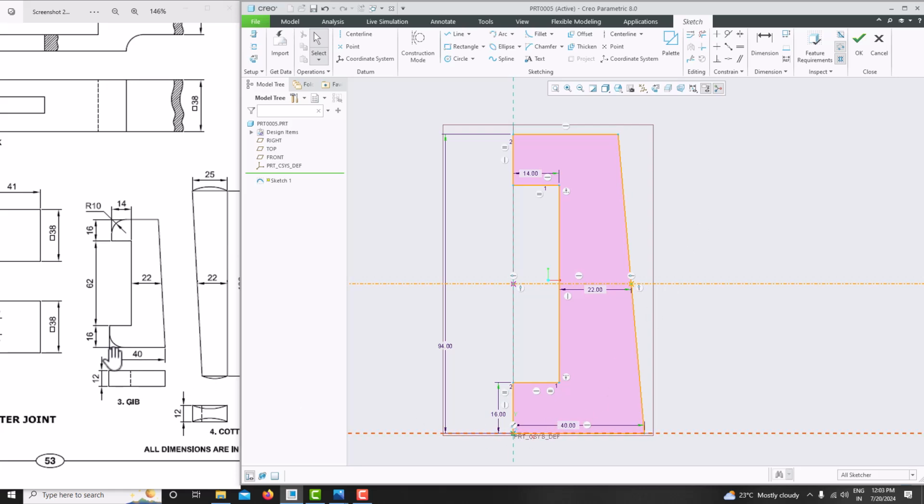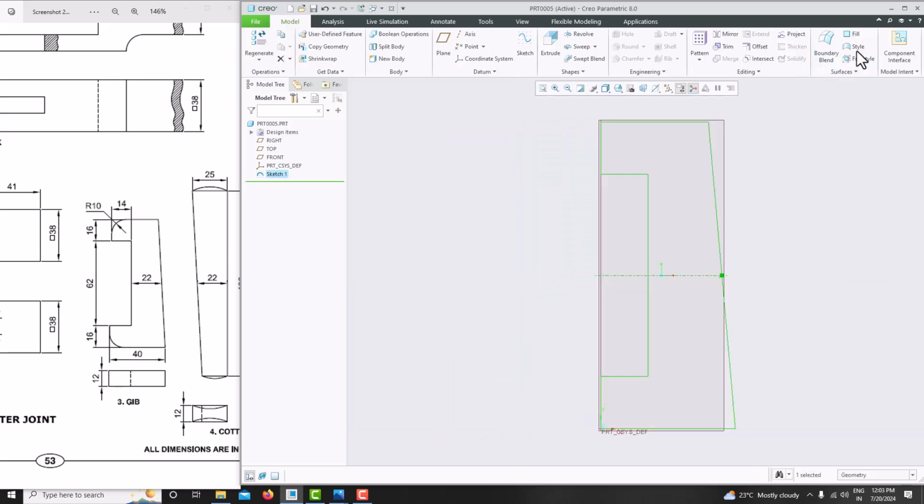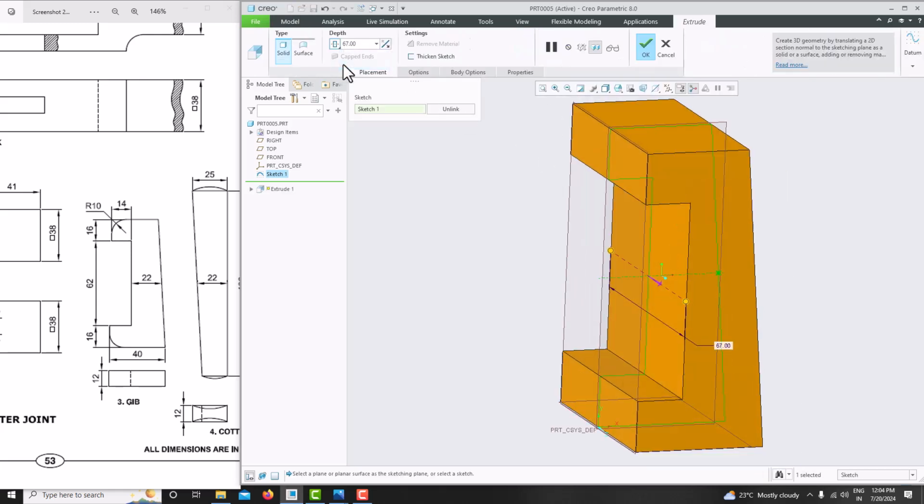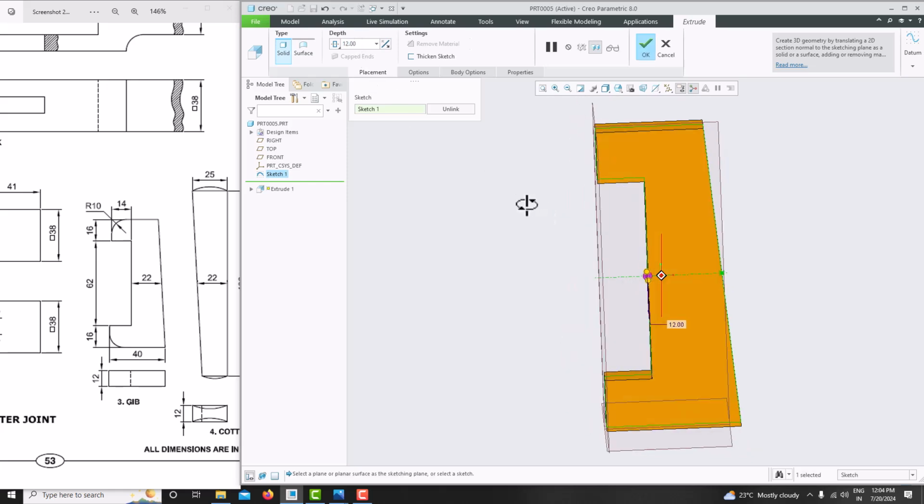Then we want to make a round with a radius of 10 mm, which we'll do in the 3D model, and the total thickness of extrusion is 12 mm. Just say OK now. Go for extrude. Make it symmetric. Total thickness is 12 mm. Say OK.